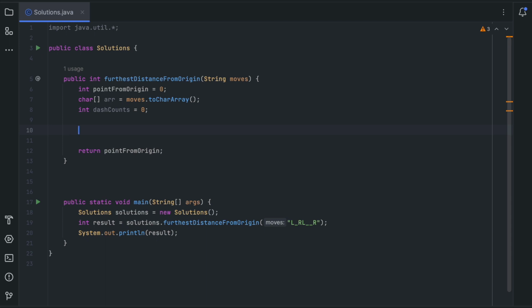Based off of the character that we're currently at in our char array, we want to determine if we're going to decrement or increment our point from the origin. Essentially, decrementing means we're moving left from our point of origin, and incrementing, of course, means we're moving right from our point of origin. And if we're not doing either, then we are going to increment our dash count, because that means that our current character is a dash.